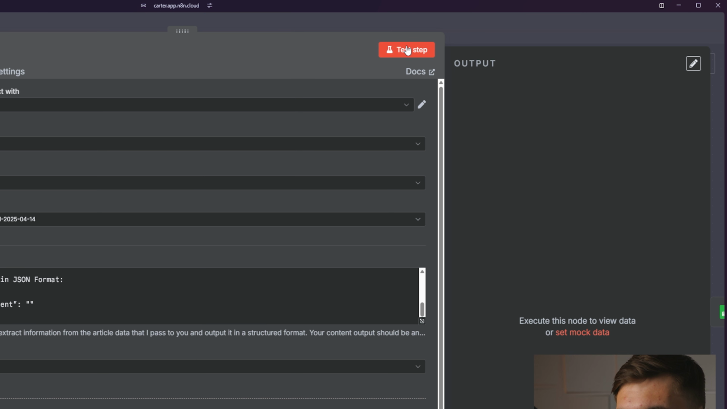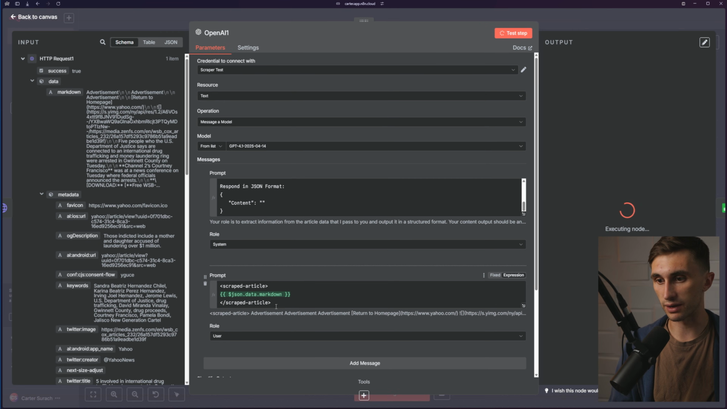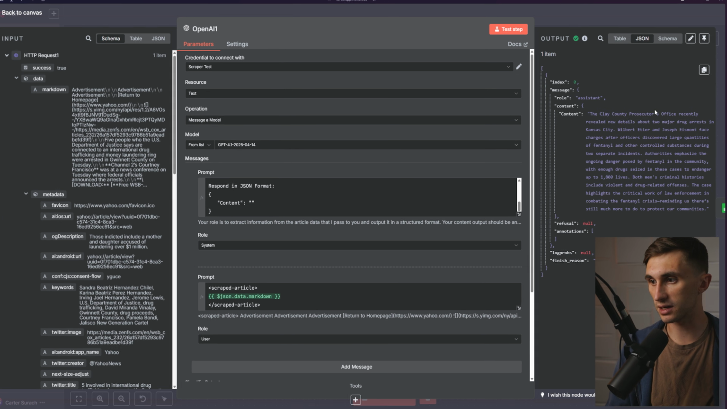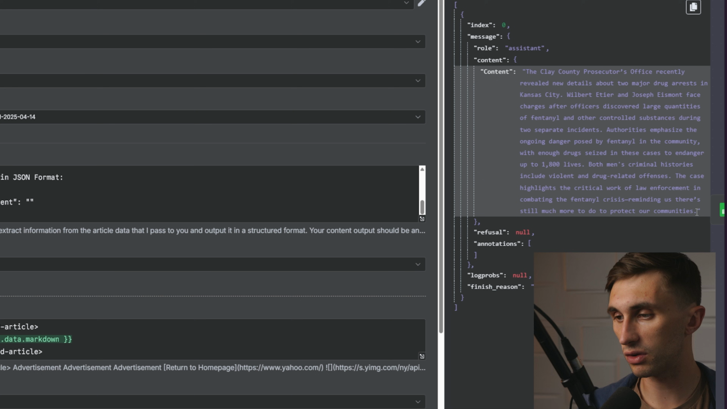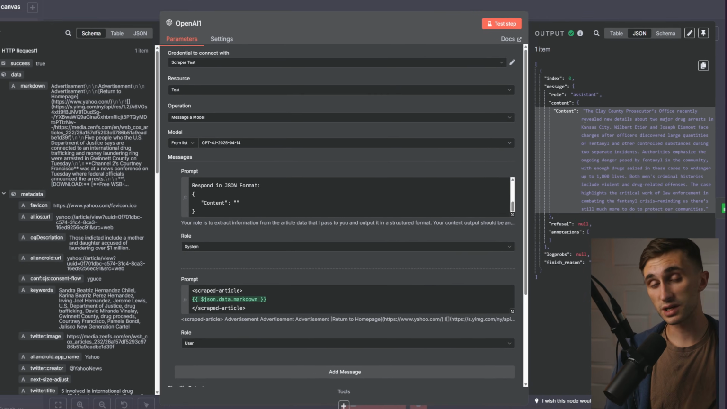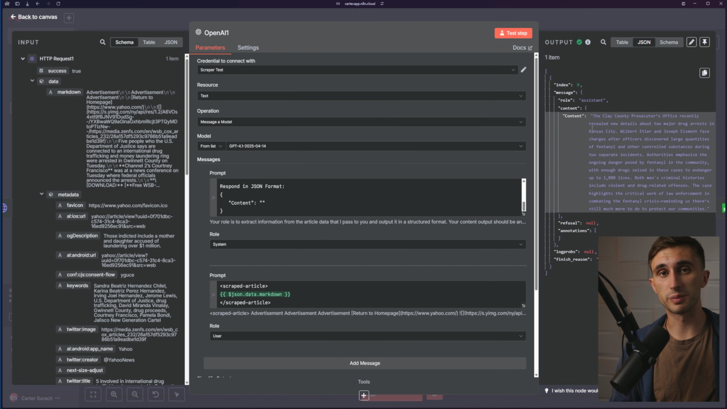So if I hit test step now, it's going to look at this markdown that we've passed through because that variable hasn't changed. That stays the same. And it's going to come through here and it's just going to give me a piece of content. And this looks great. It's giving me a detailed breakdown of the article and all of the information within it. So this could be something that we could repurpose for X, or we could repurpose for LinkedIn, or whatever we want. And I'm just using general news that comes through from Yahoo News, but you could use any website that you want, and you could run any kind of automation, whether it's internal or external for marketing. The sky is really the limit, and you can get creative with this stuff.